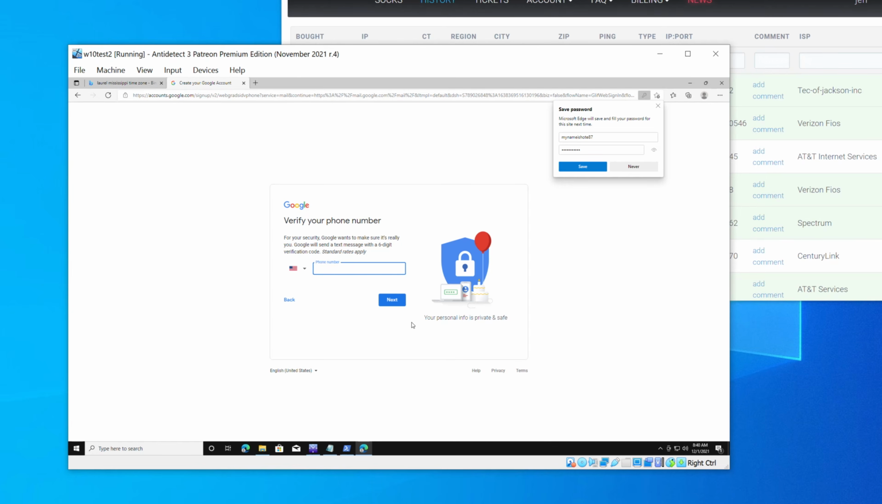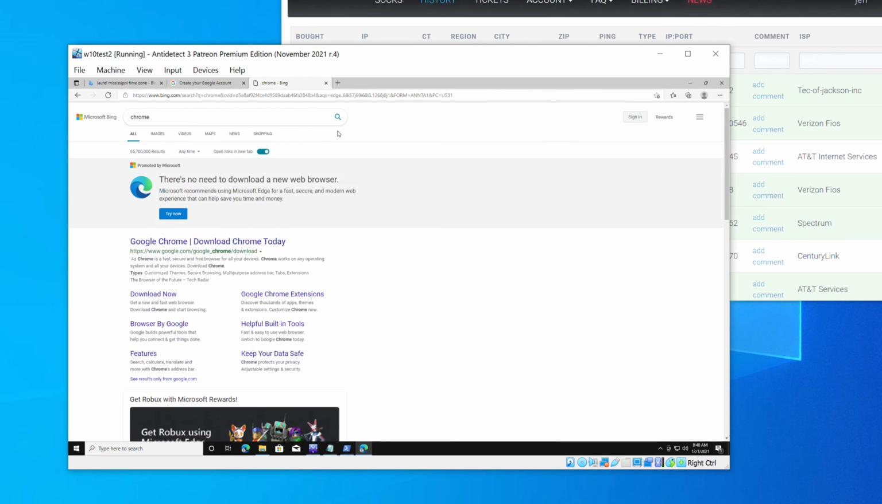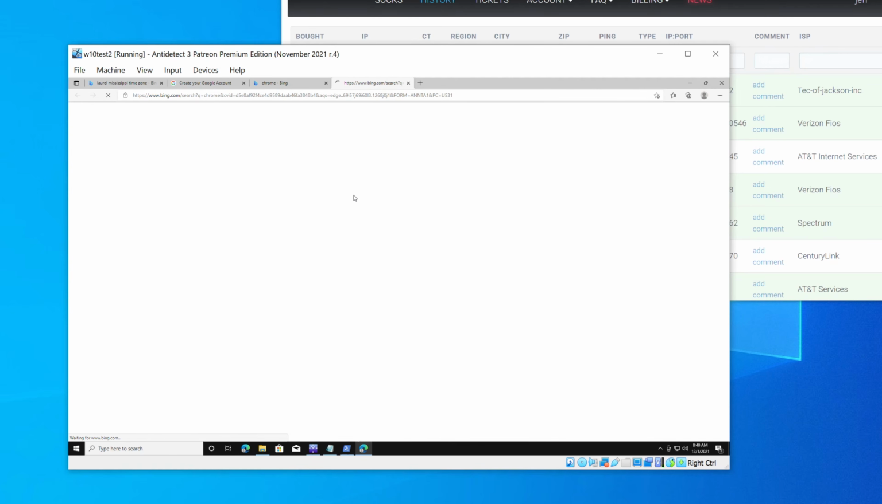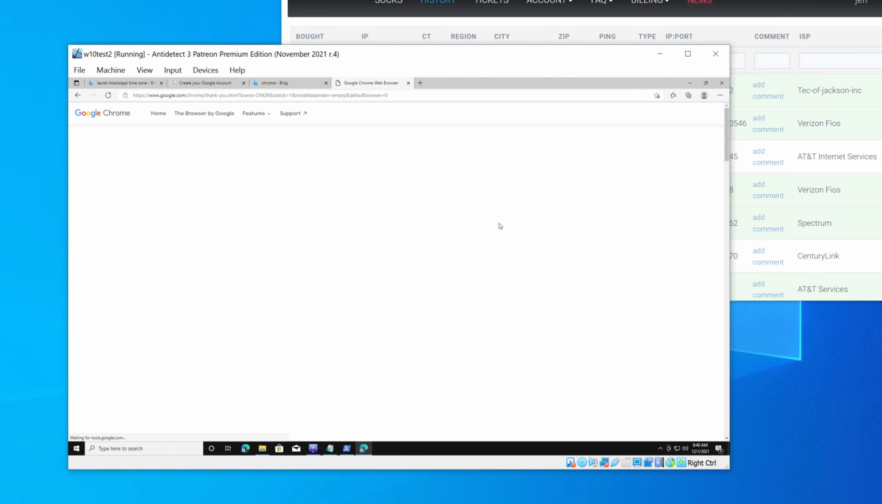Unfortunately, as you can see, I have changed my time zone. So I think we will do the next trick. Chrome. We will download Chrome. Yeah, we will download Chrome. Even on a completely clean proxy, we have problems.